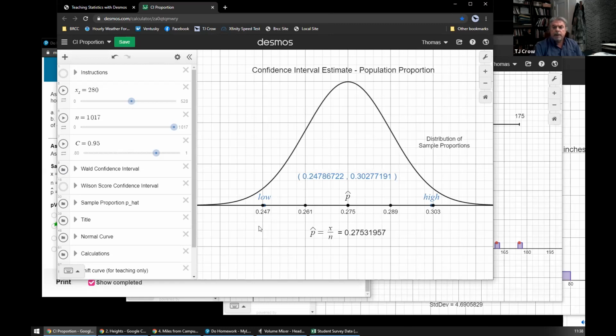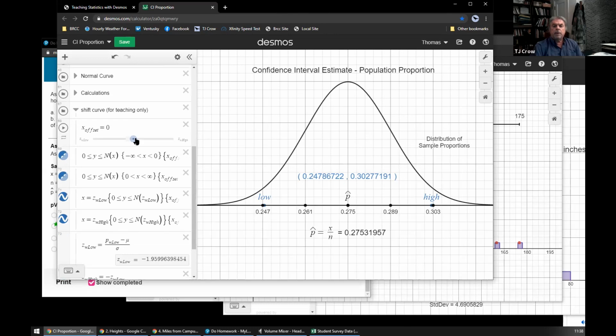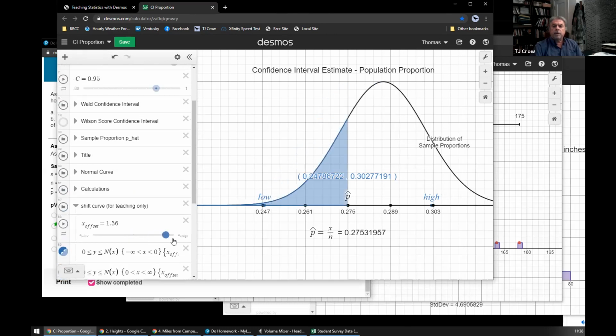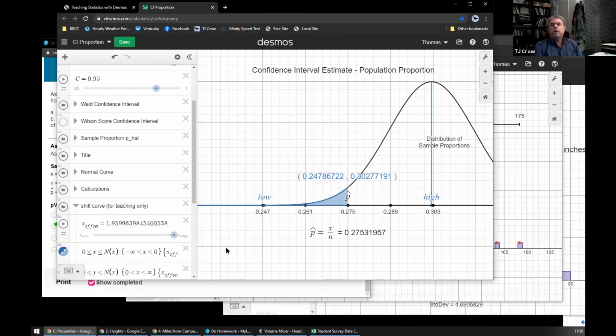But what I found handy with this was for teaching purposes. To show a student where the interval comes from, you can go down here and shift this thing left to right and show how the high side of the interval comes from saying, with our sample right here at 275, the population could be as high as 303, whatever the number is, 302, and still have our sample be reasonably possible. So that gives us the high side of our interval.